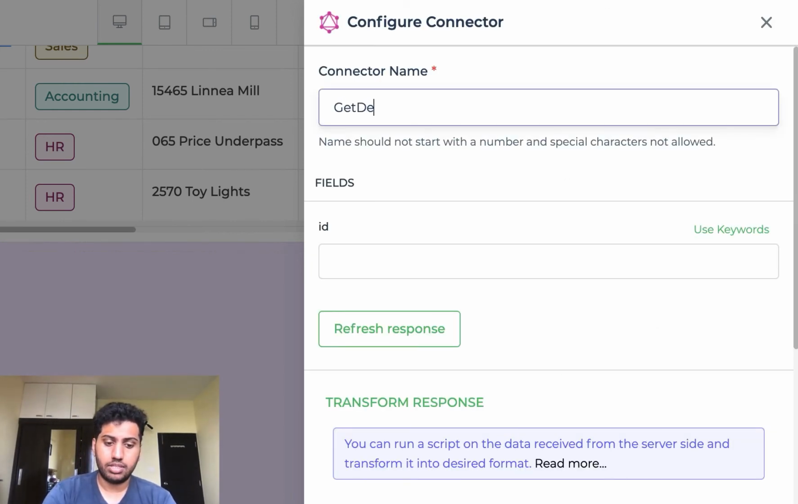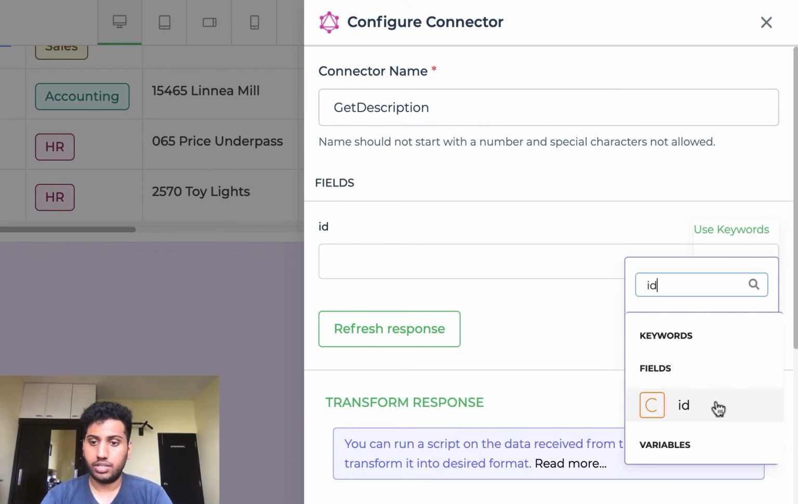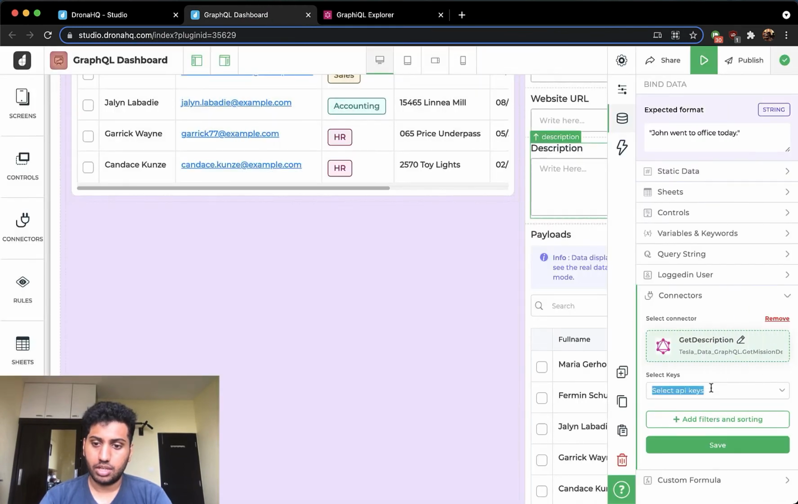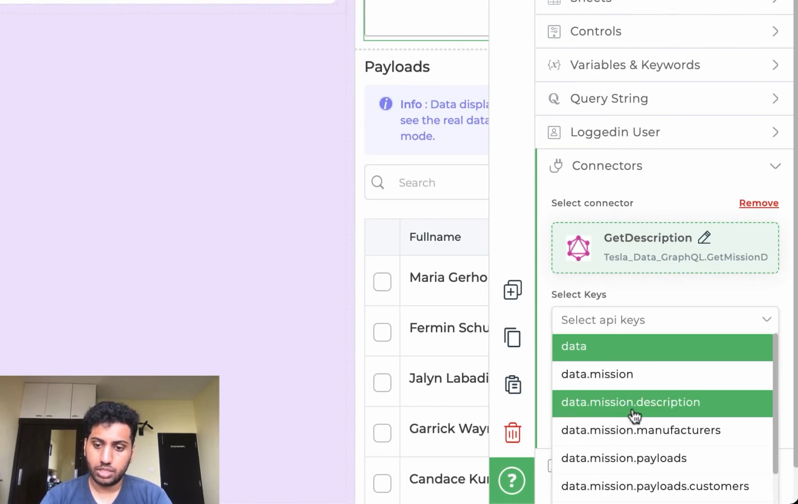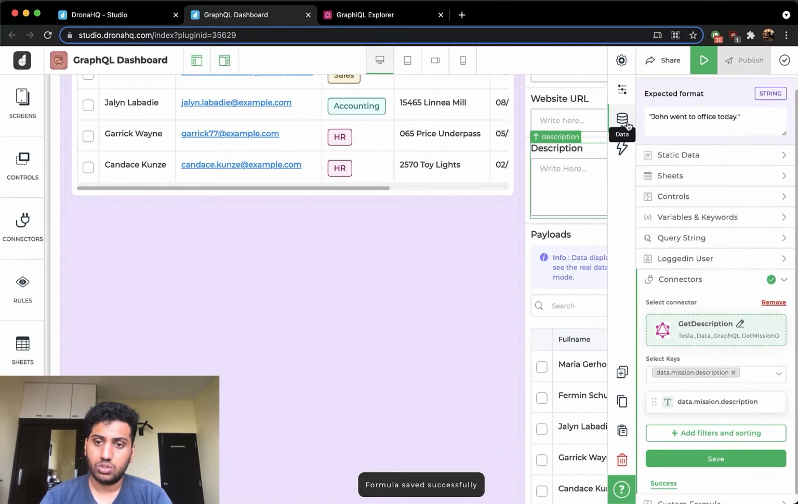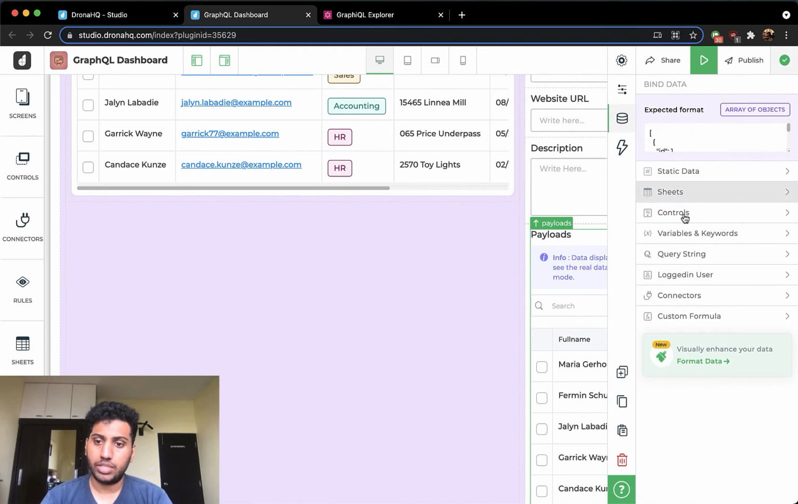So maybe get description. And the ID is the dynamic variable which we created in our API. So for this, I'll pass whatever is there in our ID control. And that is pretty much it. And of course, I have to choose the description so that it gets displayed in the description box. So that's how you do it for description. Same process you need to repeat for payloads, and we'll be good to go.